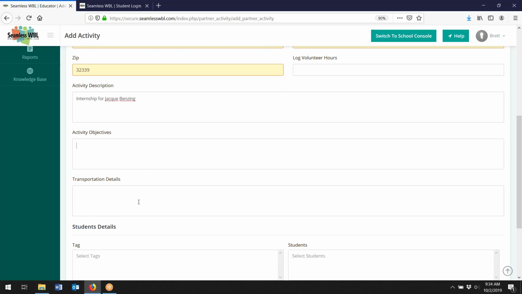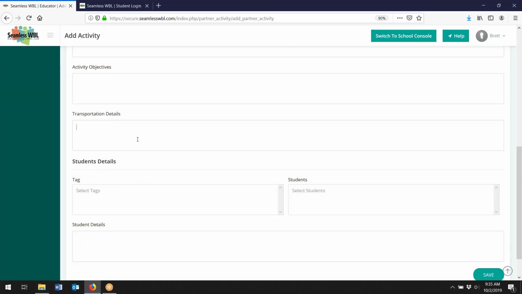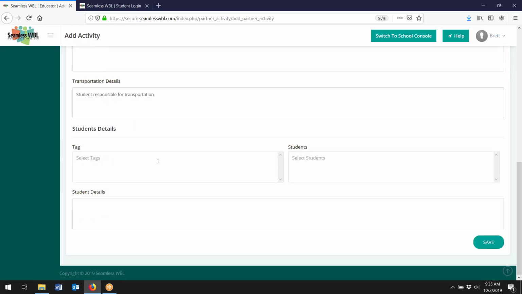So we're going to just leave some of these blank for now, but description, objectives, you want the employer to know what it is you're trying to accomplish with a work-based learning activity. You want to decide who's responsible for transportation. And this is where tags and students come into play.